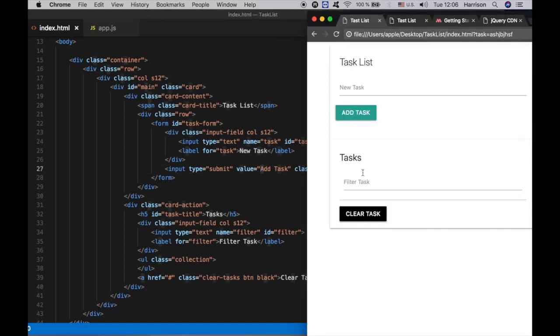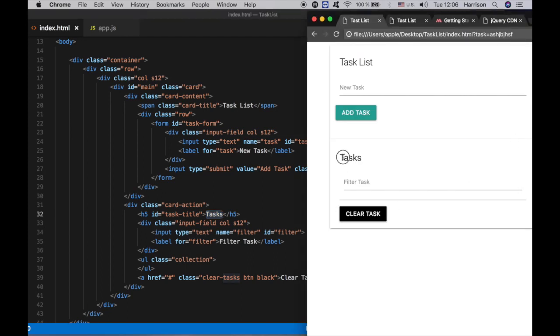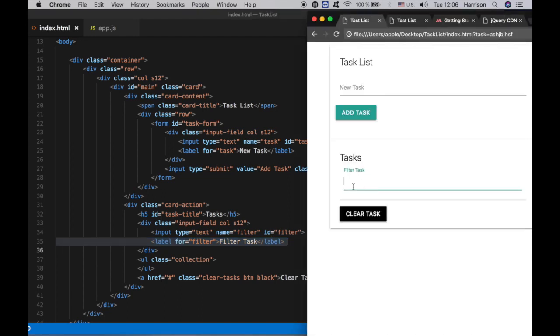And also in here we're having a card action with task title as ID and task, which is this task you're seeing here, with an input field column s12, and the input here with a type of text, name and ID of filter, and also label of filter task, which is this filter task you're seeing here for the label.